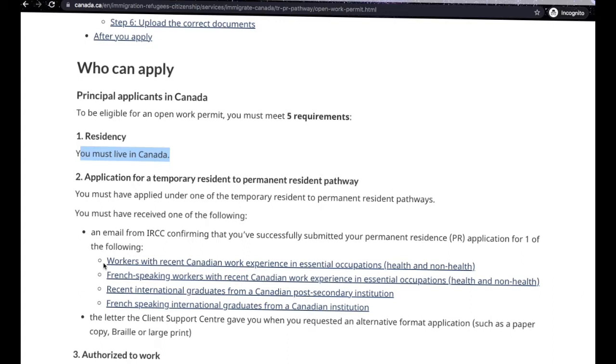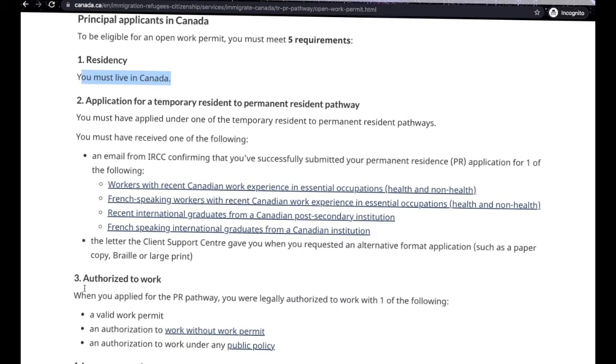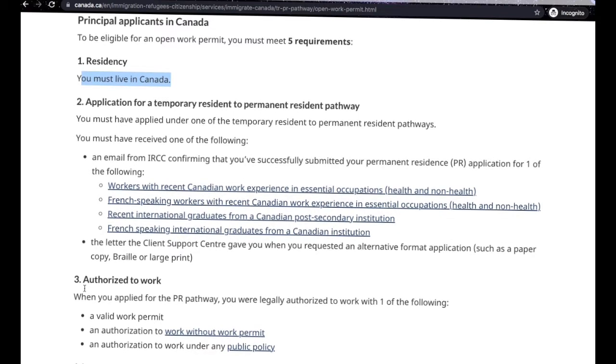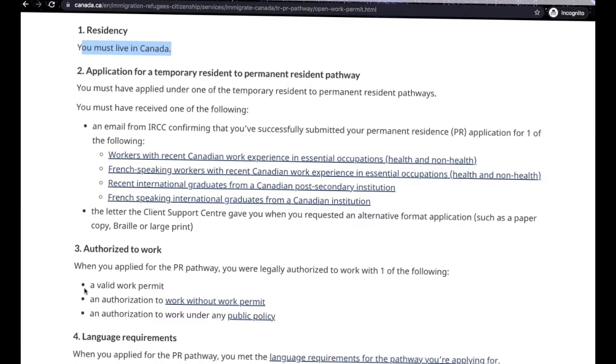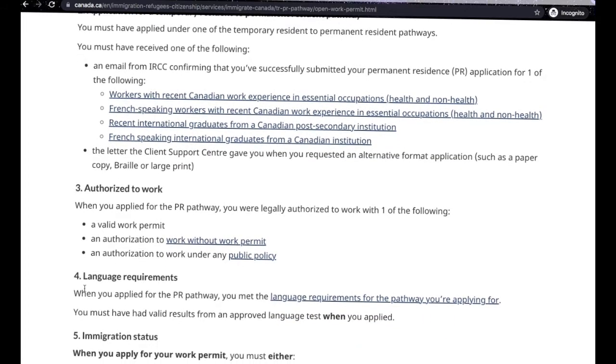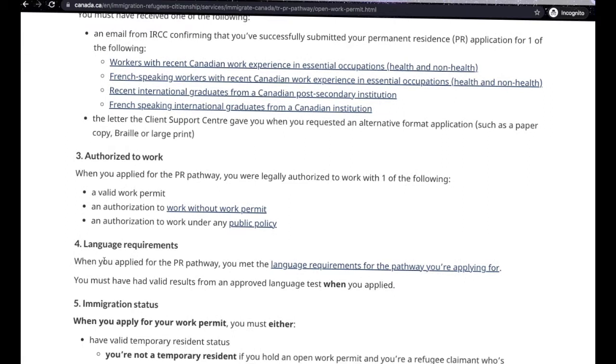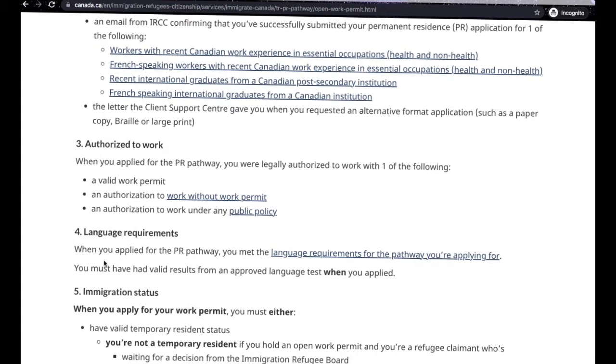like workers with recent work experience, recent graduates, and obviously French-speaking workers or international graduates. The third one is you also need a valid work permit that you applied under the TR2 PR. Alright, the next one is the language requirement. You also submit your approved language test when you applied for your TR2 PR program.